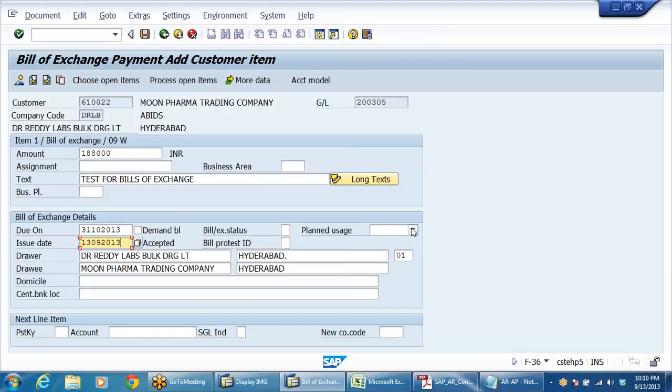Planned usage, right? We are going to discount it. Drawer, Dr. Reddy Labs. Drawee, Moon Pharma. By default the system has taken it, we have not done anything, because the system knows who is the drawee and who is the drawer. Because the company is the drawer and the bill has been drawn on Moon Pharma, that's why he is called drawee.